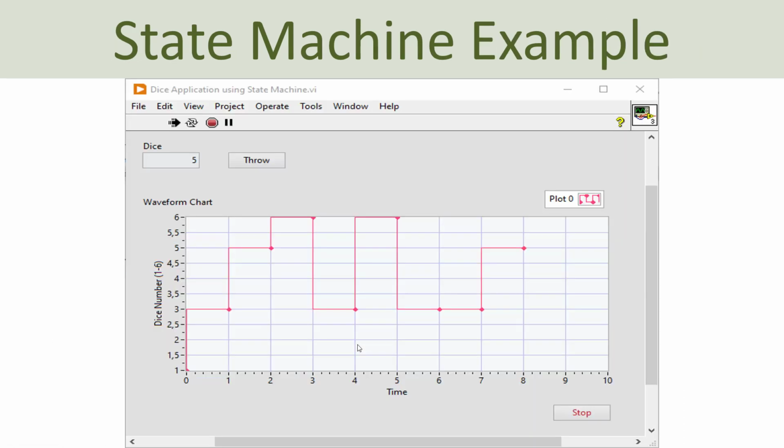So here you see the application that we are going to create in this tutorial. It is a basic application where you have a numeric indicator and a button, and when you click on this button, I will use the random generator to generate a number between 1 and 6 that will be shown here, and I will also show the same value in the plot. This plot or chart will show values between 1 and 6, and when you click stop, the application will stop. So this is a basic application that you can easily create in LabVIEW, but in this tutorial I will create it using this state machine principle.